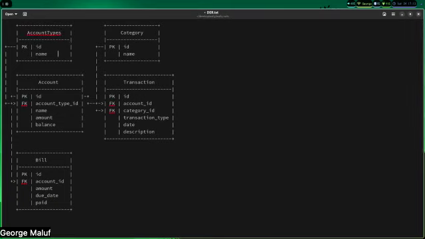So the account type has an ID and a name, right? And of course, we have the accounts themselves. For example, we have the types, and bills is the table, right?